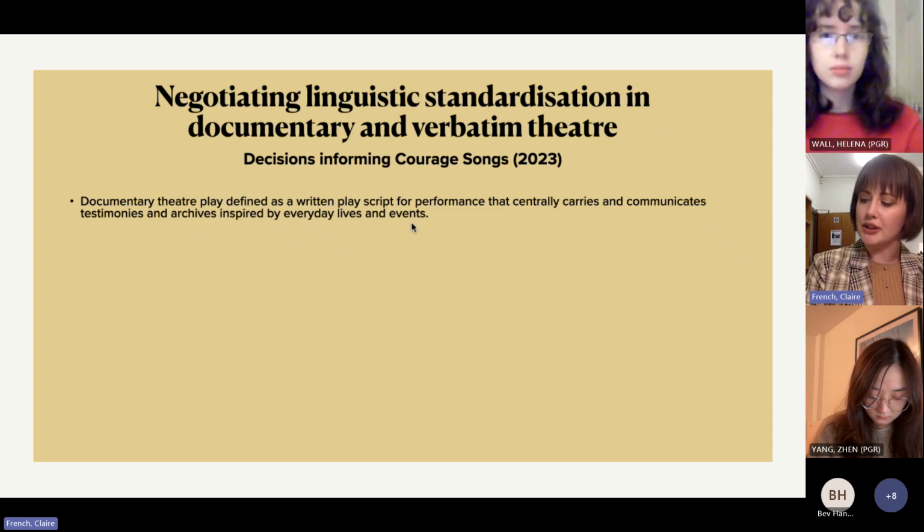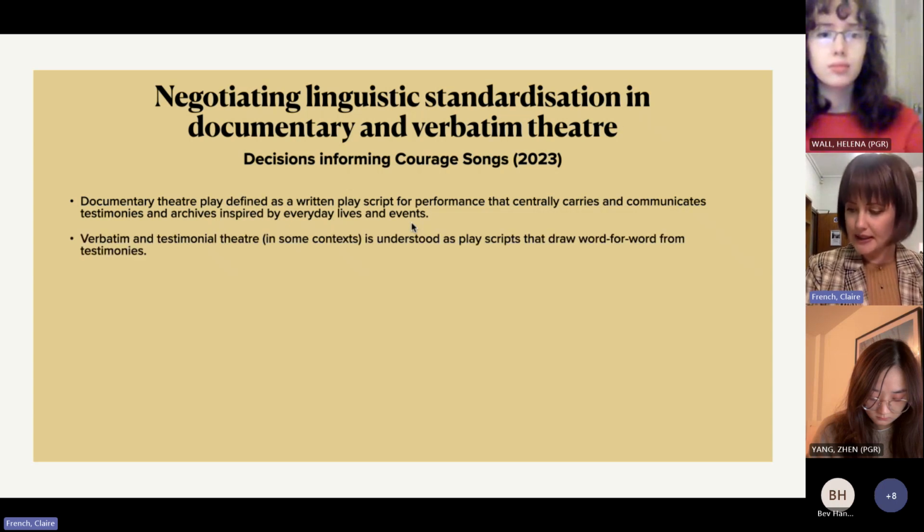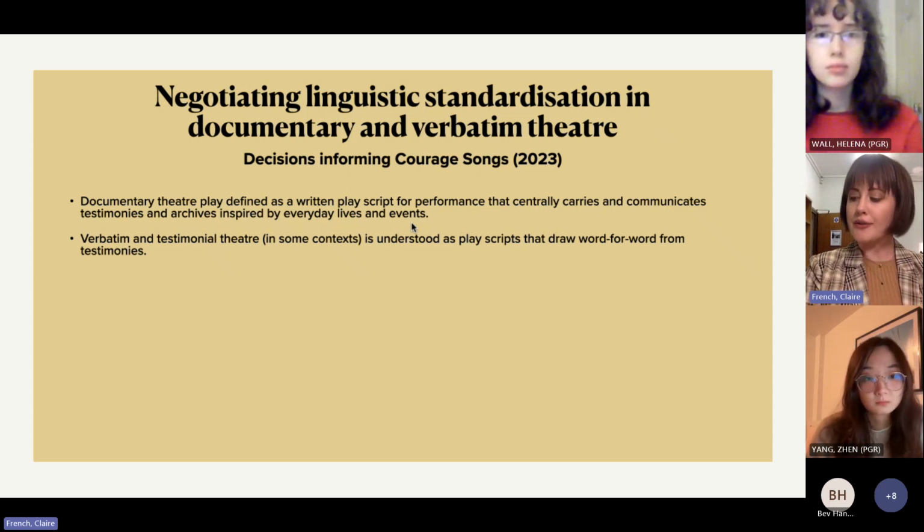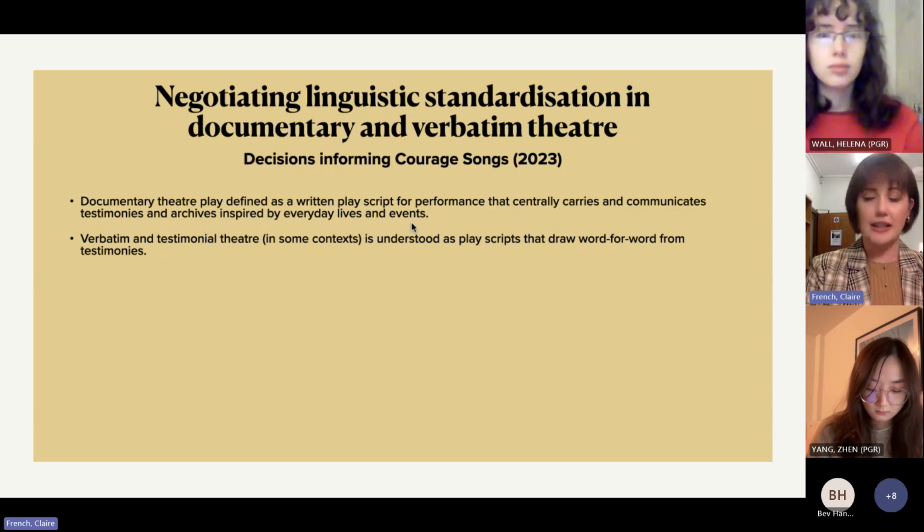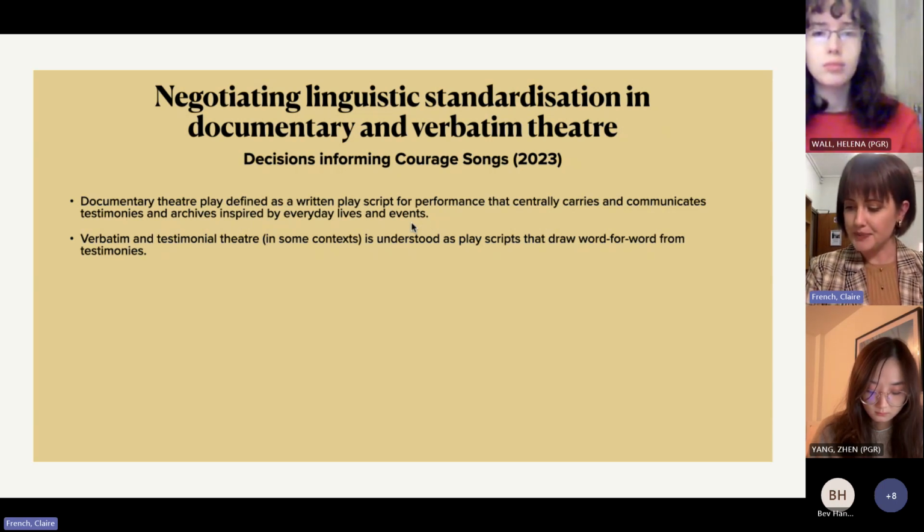And I provide this definition given the language-orientated lens of this discussion, because alternatively, verbatim theatre is understood as play scripts that draw from word-for-word accounts of testimonies. While testimonial theatre, largely in South Africa, is defined quite similarly. There's a focus on the word-for-word accounts of testimony. So by assimilating the words, word for word, the sounds of the street can enter the stage within verbatim theatre.